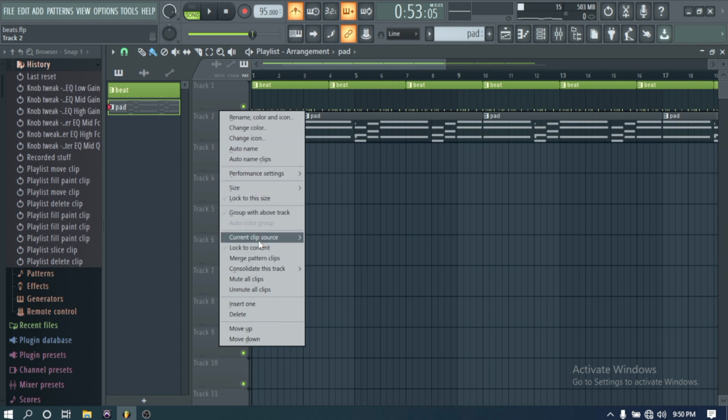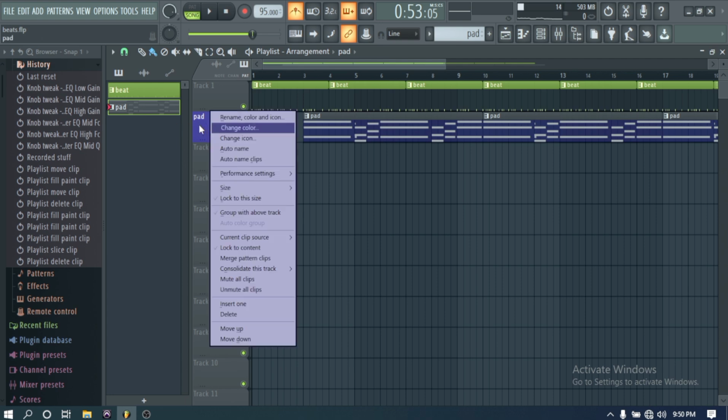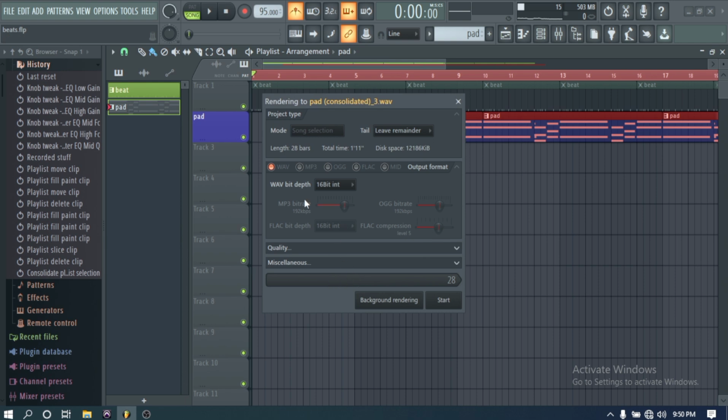Now what we can do as well is we'll come here, track 2, right click, and we do what is first. Let's rename it to pad. Okay, we can color it if we choose so let's make it blue. All right, so now we right click the pad and then consolidate this track from song start with and then start.